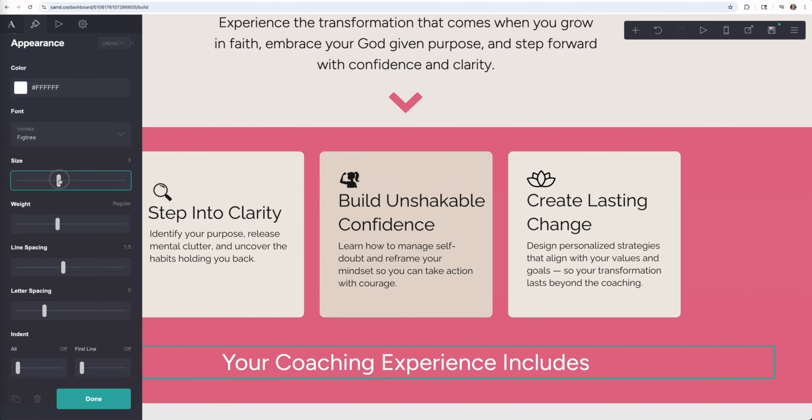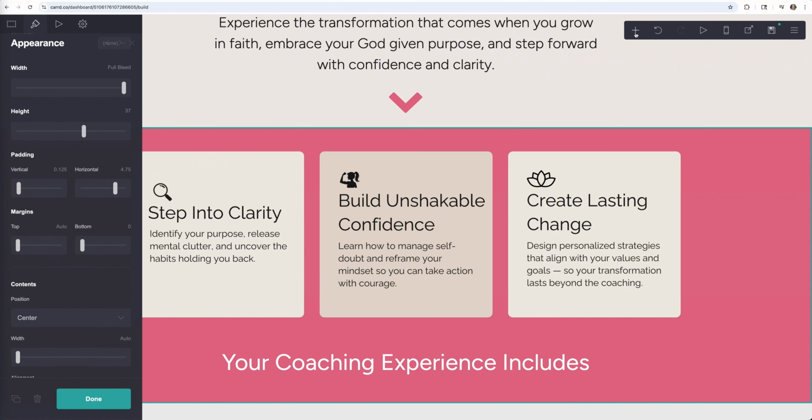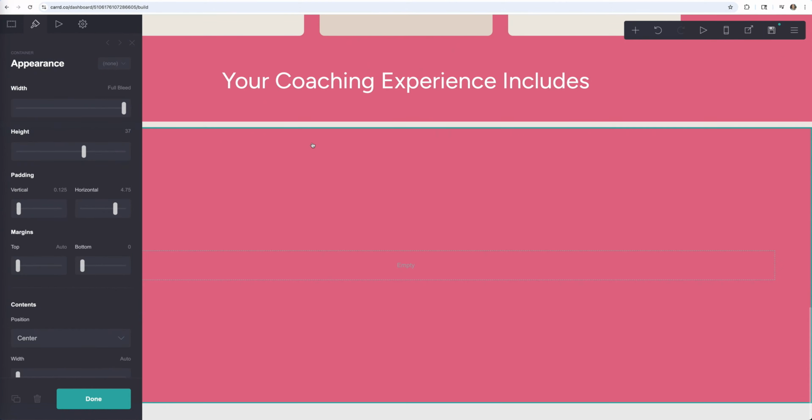And I'm going to play with the size of this here, the text size. And so I like that. I want another container right under this one. So you're going to click on this container and then have another container right below it. And I want this to look seamless. So there's this little gap in between the containers.